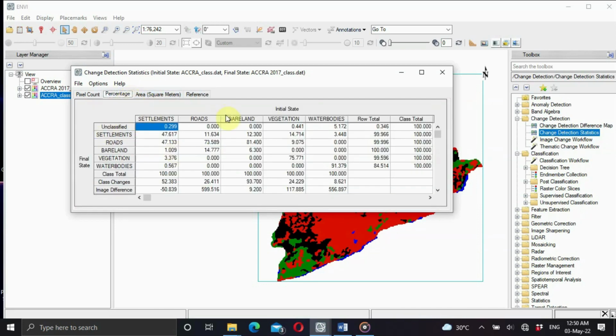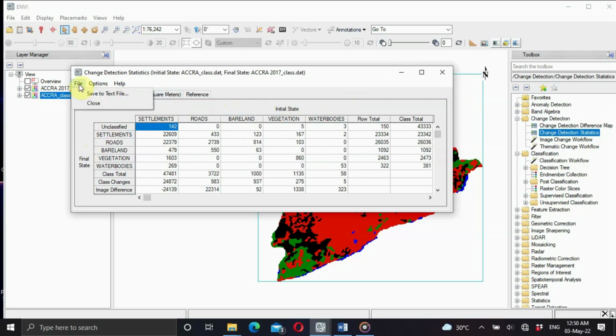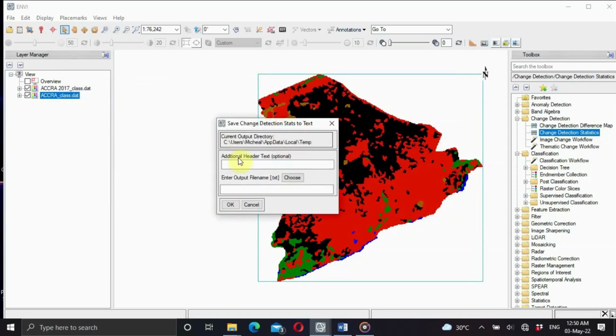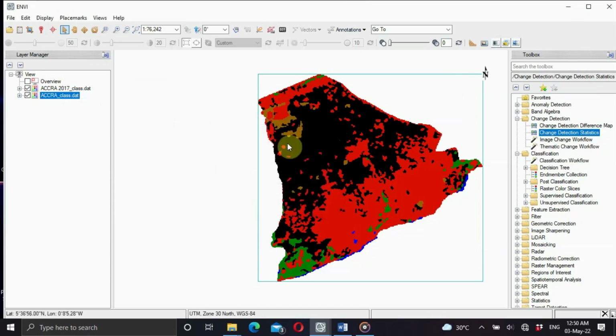So we have the statistics here, we have the initial image and then the final image. So this is what we have, and you can save it as a text file. You just come to save to text file and you give it a name and you save it. So once you're done, you'd like to also find the changes in the themes.